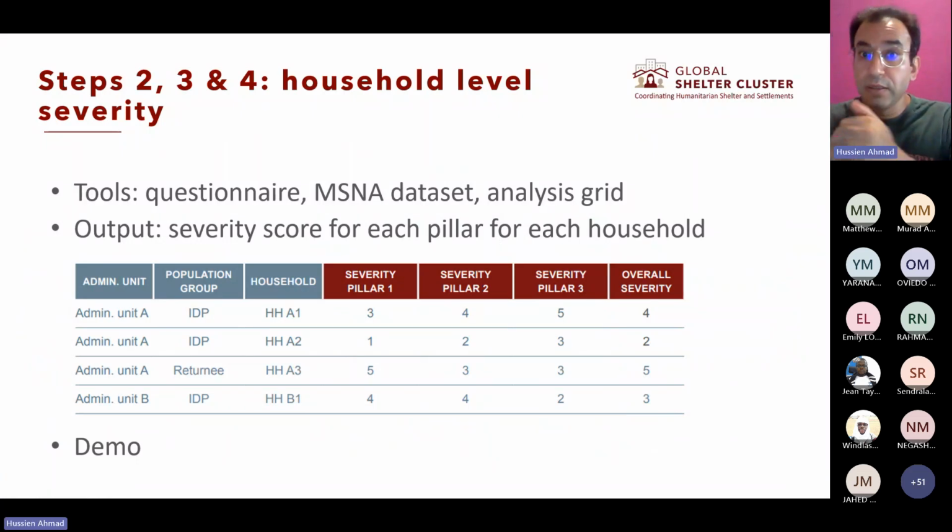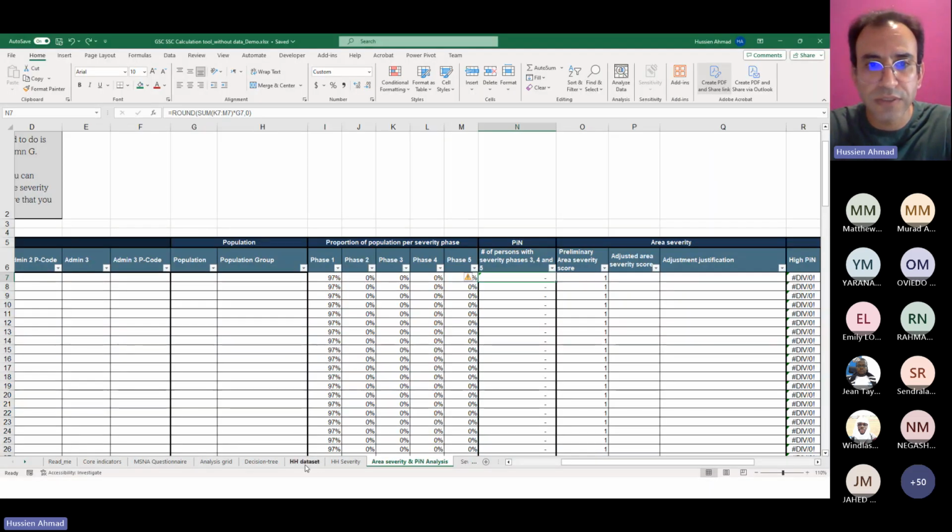So here, if I look at some examples in the slides: if in pillar 1 I have severity 3, pillar 2 severity 4, and pillar 3 severity 5, for example, the overall will be 4, and so on. This is just a visual presentation of the decision tree. It depends on the severity score for each household. So here we are looking at each household. We see it for each household.